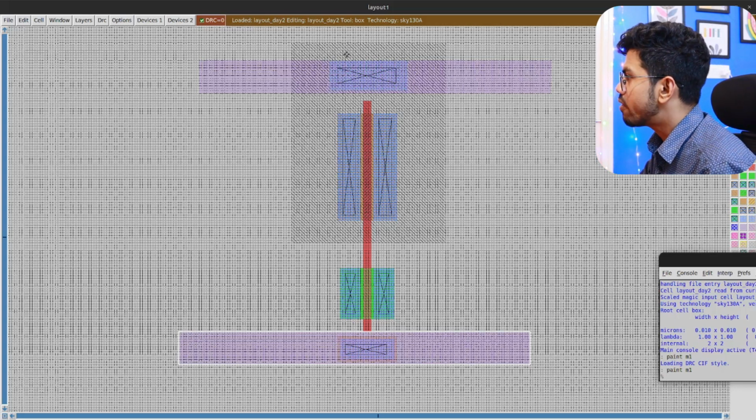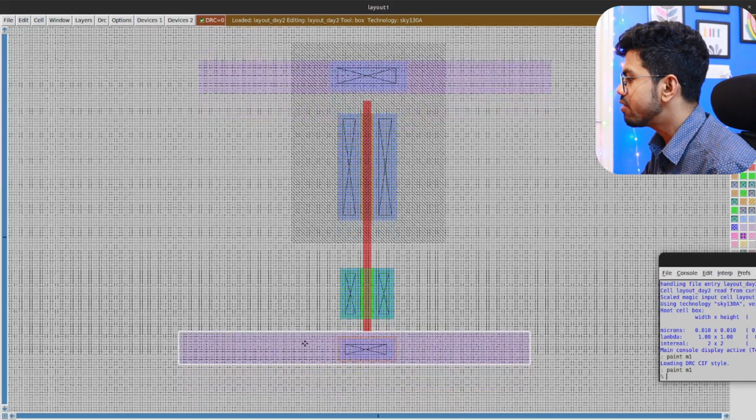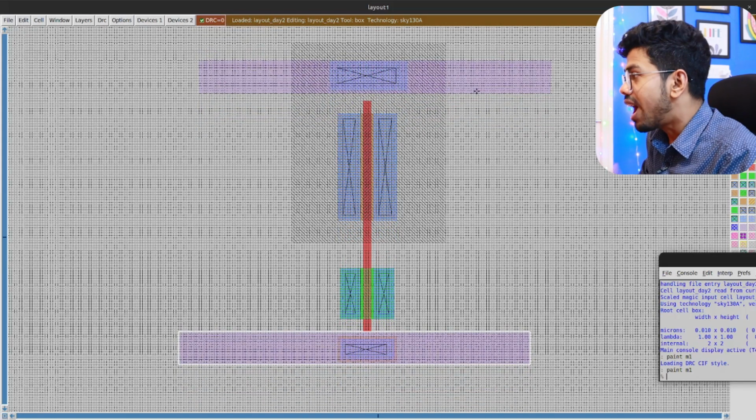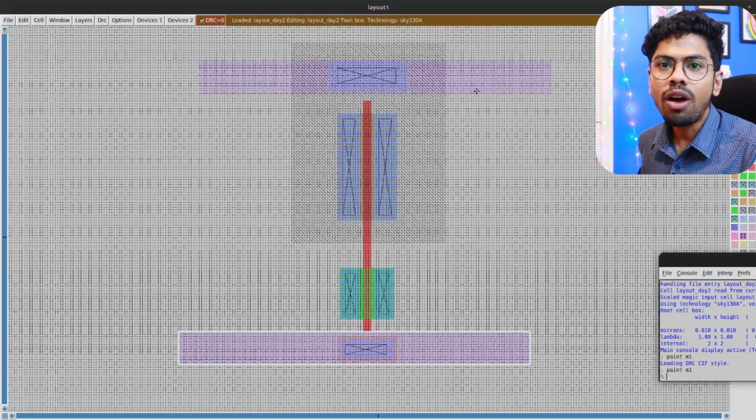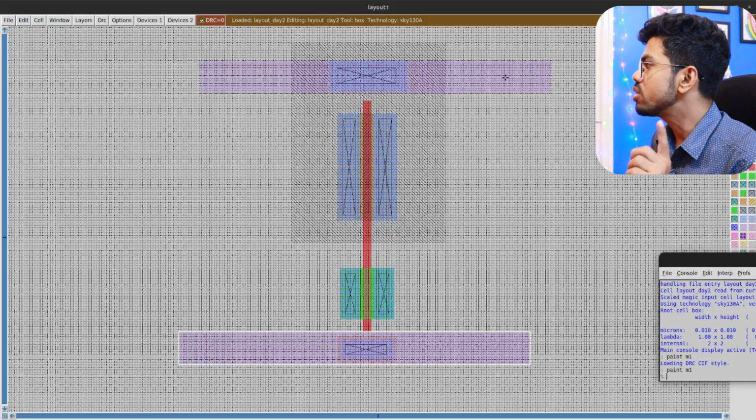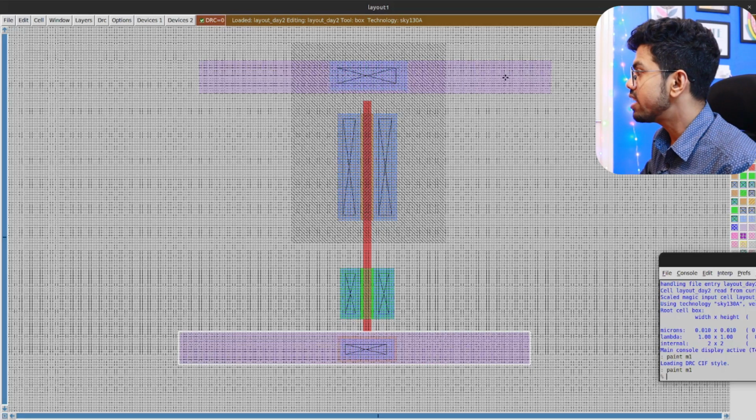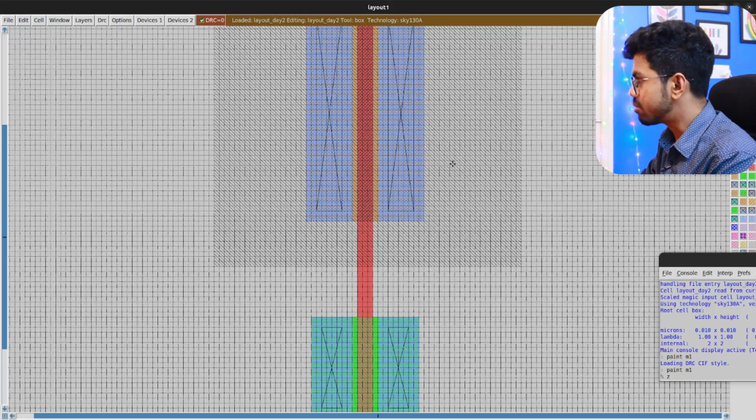Okay, so after we define our VDD and VSS, but how do we define them? We just drew them, right? How will our tool know that it is a VDD or VSS? So for that we need to label it, right? So for labeling it, let me zoom a bit here. Yeah, let me zoom. Okay, let me go up.